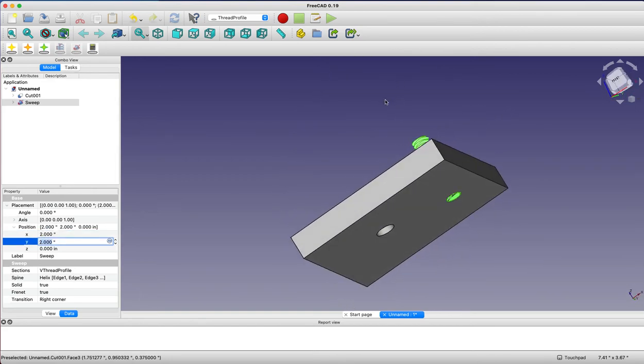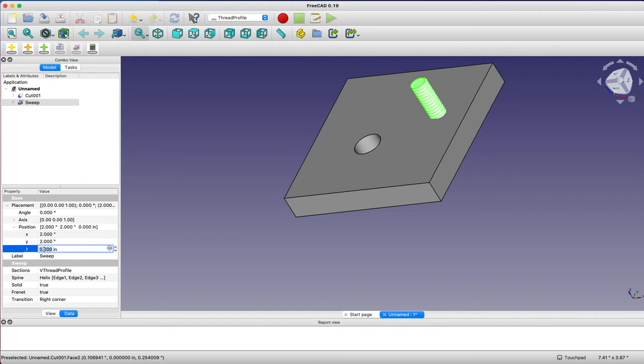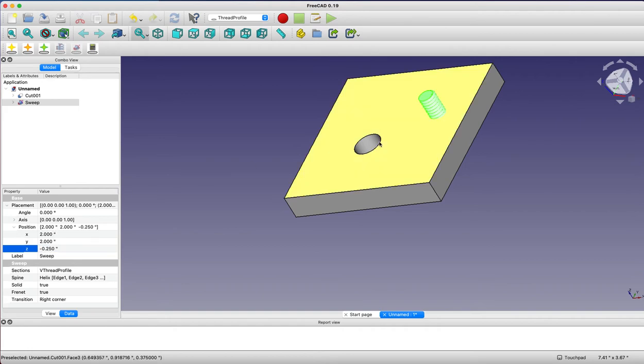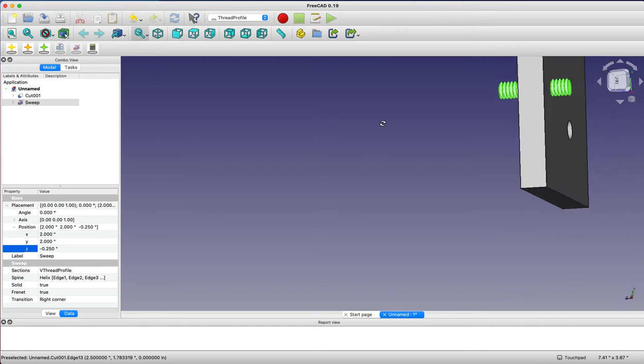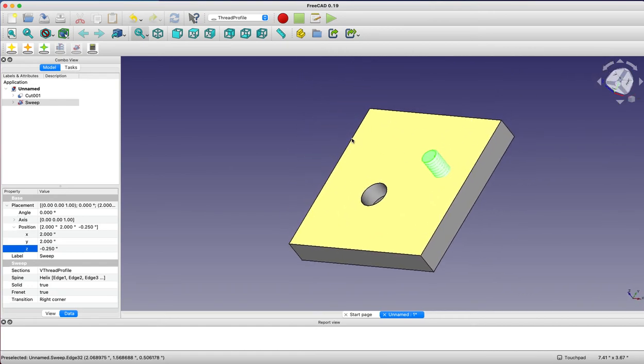Doesn't really matter for this purpose. And let's actually drop it down a 1/4 of an inch, just so it goes all the way through. Okay, so now you can guess what's coming.